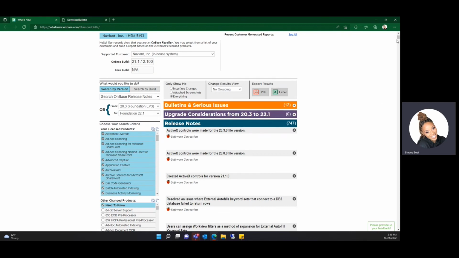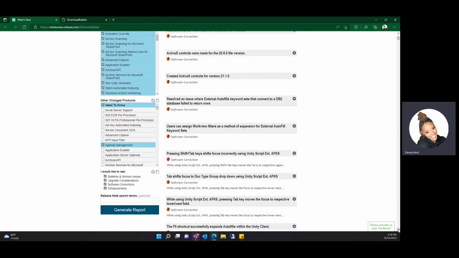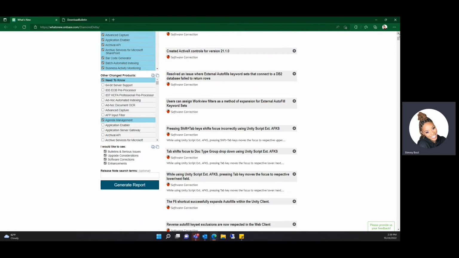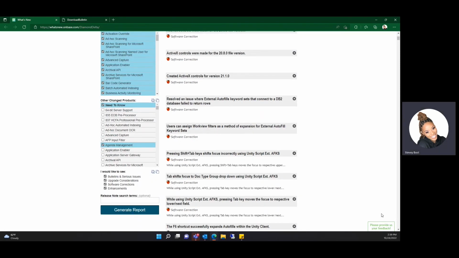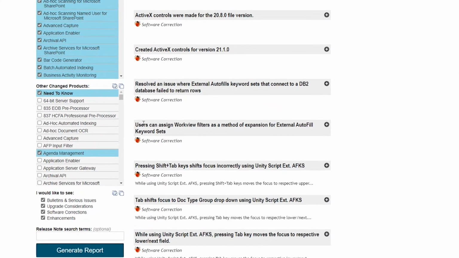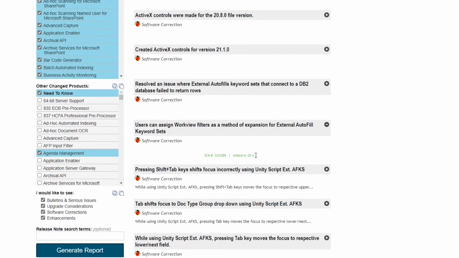You can also go down here to the release notes. Now with the release notes, you can see any of the software corrections or bug fixes that came out with the new version. For example, this one, users can assign workview filters as a method of expansion for external autofill keyword sets. If you hit expand here, you'll be able to see exactly which version of OnBase it was added on, also the service record that is attached to this particular bug.